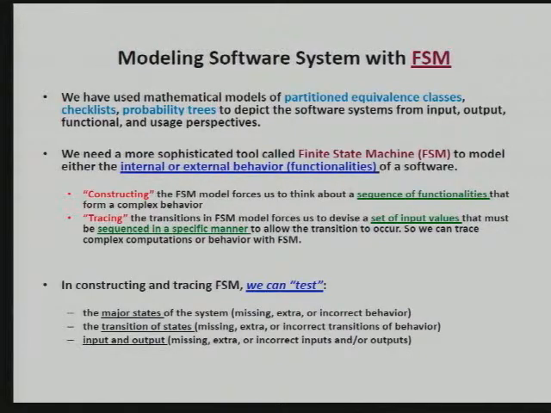You can trace the transitions of a state machine, which forces us to understand the set of input values. And those input values have to be sequenced in a very specific manner in order for the transitions to occur the way we want them to. I know this is sounding technical. I'll show you a very practical example in a minute. So we can trace pretty complex computations with these state machines. And they're also really good for testing.